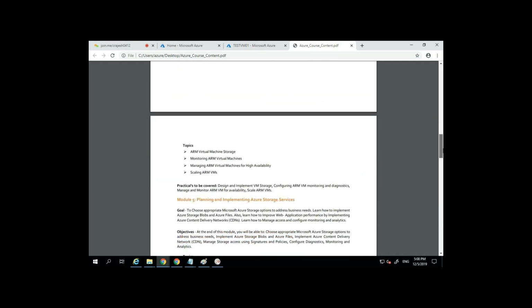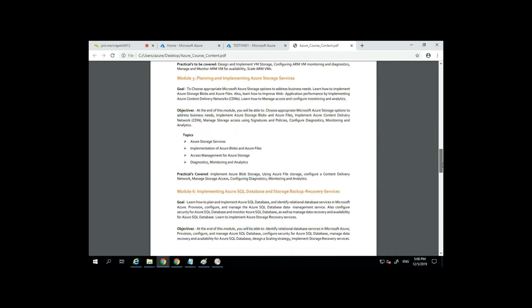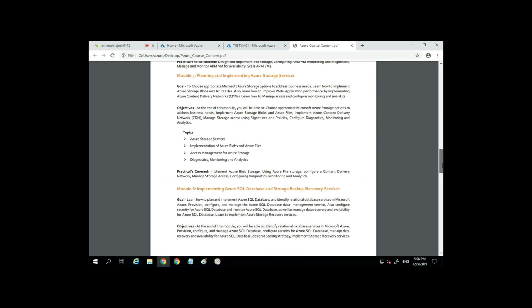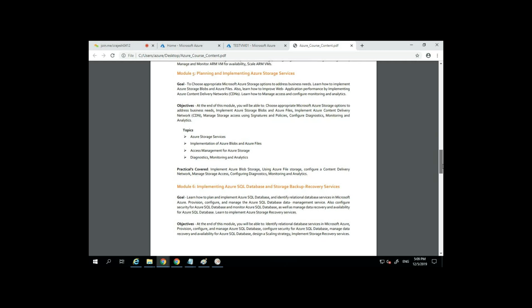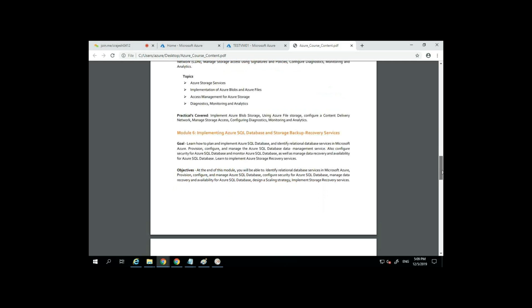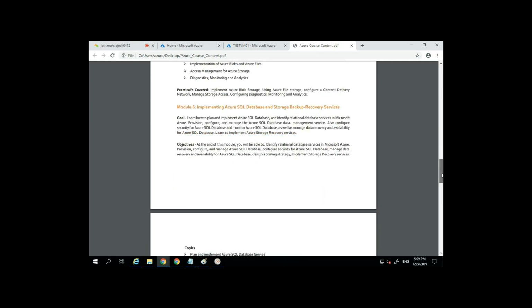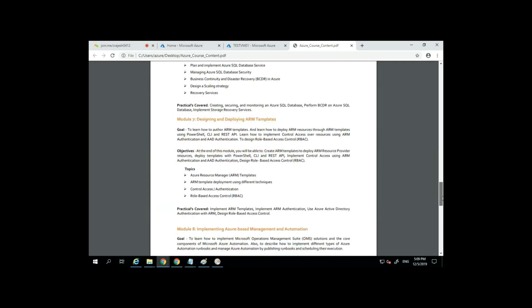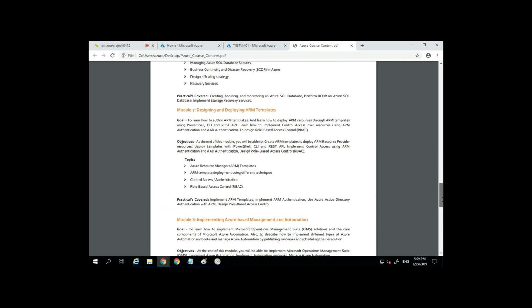Okay, and the next part is storage services. I'll cover storage services, which is storage account, the data disk and the managed disk, and other ADLS data lake stores, and what is the difference between ADLS and storage account. So these data services, database services, I'll be covering, and also the SQL database. Now we are going into PaaS component, which is platform as a service. Okay, and then designing and deploying ARM templates.